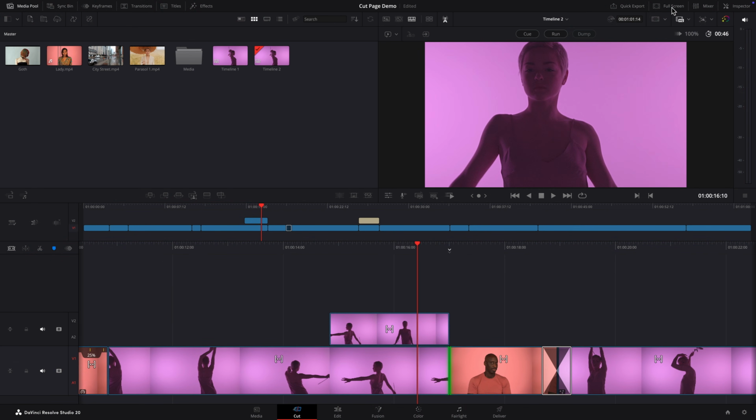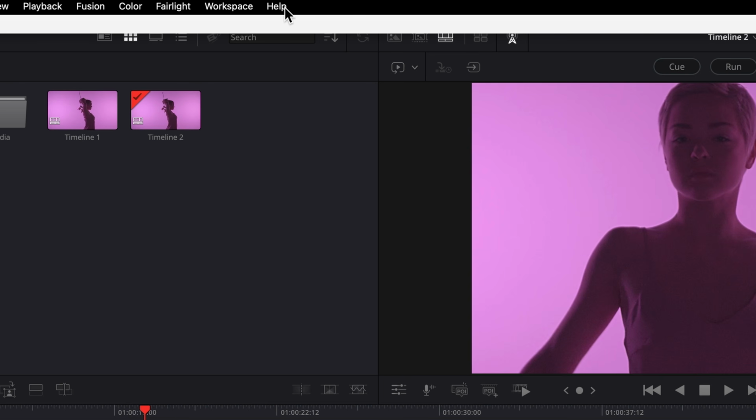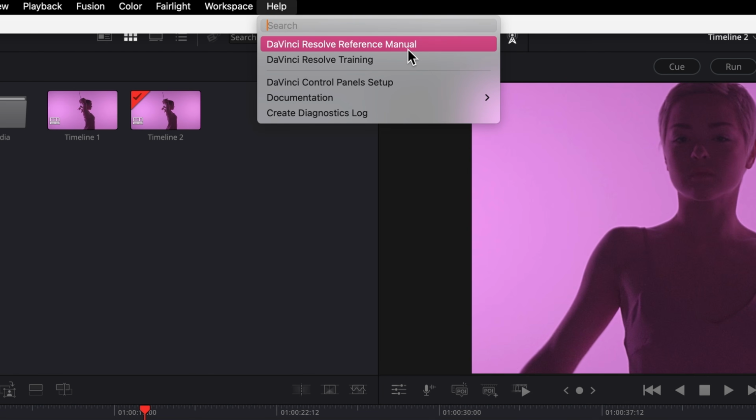That was a fairly detailed look at the cut page, though I did leave a lot out. For more information, check out the DaVinci Resolve reference manual accessible from the Help menu.